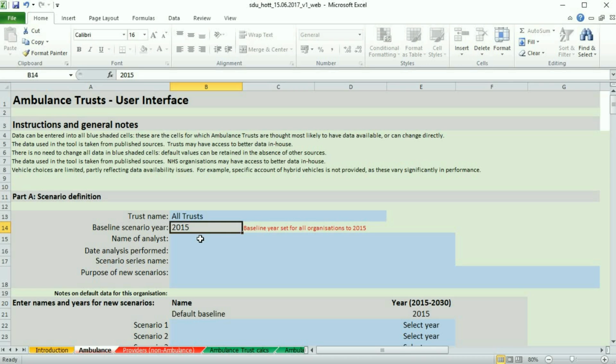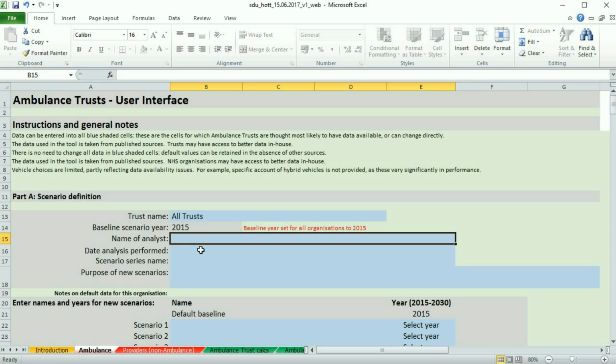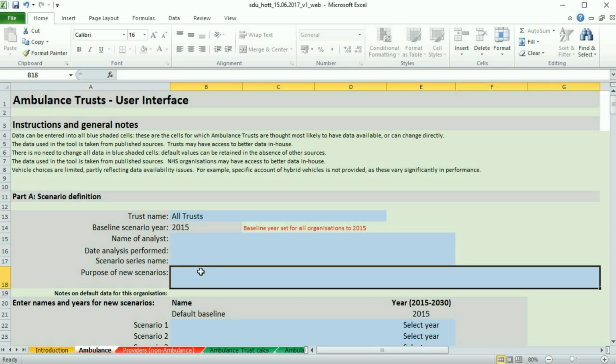The next four boxes are quite useful to track what you're doing and what you're trying to achieve. So record the name of the analyst, the date of the analysis that is being performed, and the purpose of the new scenario is really important so you can track what you're trying to assess.